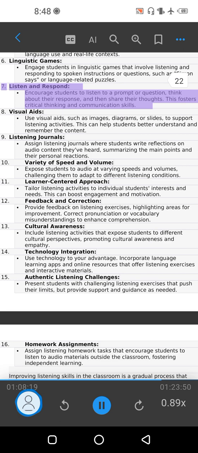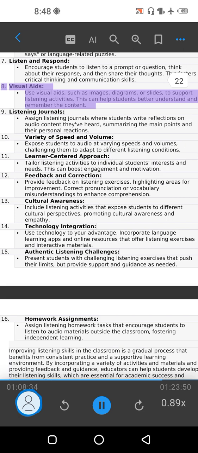7. Listen and respond. Encourage students to listen to a prompt or question, think about their response, and then share their thoughts. This fosters critical thinking and communication skills. 8. Visual aids. Use visual aids, such as images, diagrams, or slides, to support listening activities. This can help students better understand and remember the content.